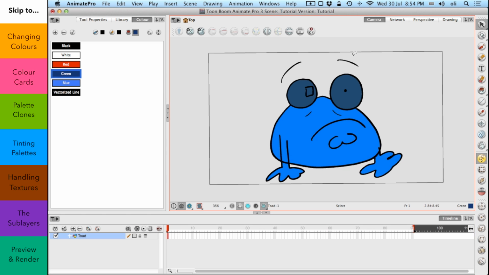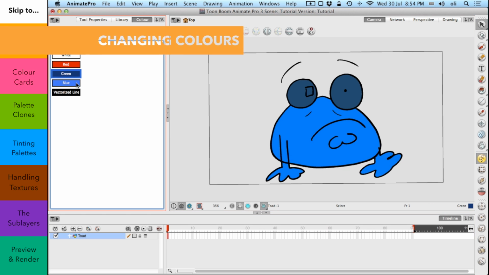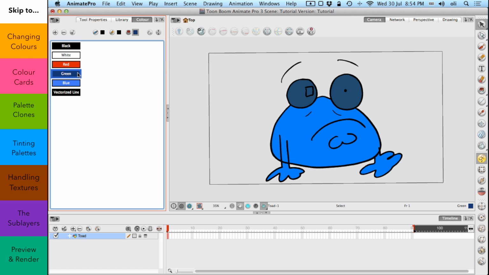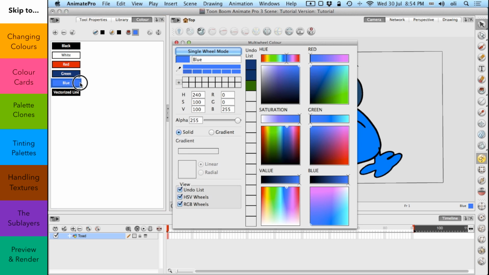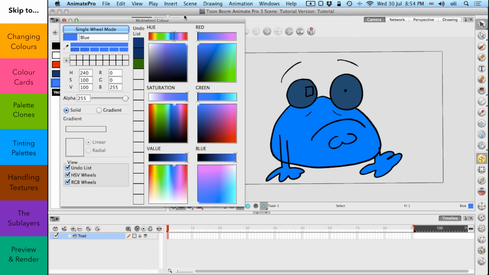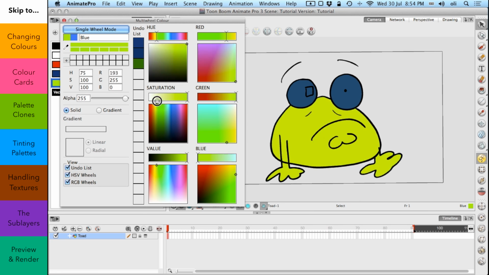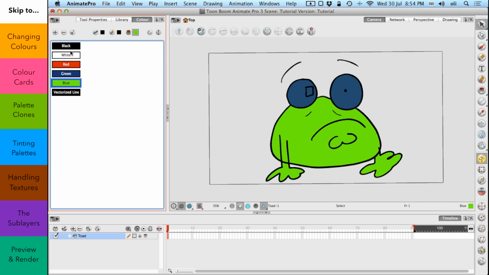Well, there is a way of making him feel better. What we're going to do is select the colour for his skin and double click blue, and we're going to change the colour here, and you notice that the colour I change it to affects the colour that's filled in, because these labels are a bit misleading, as you may have gathered from this naughty little label here. I can do the same thing for here.